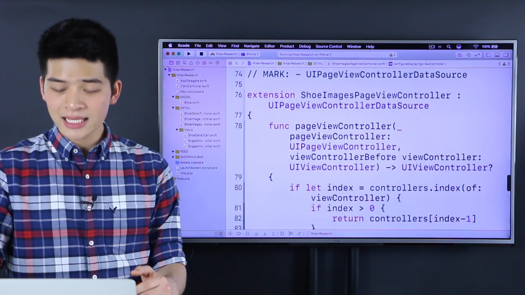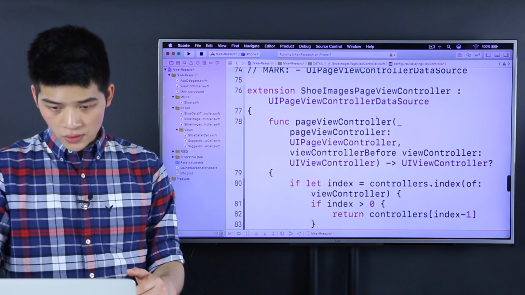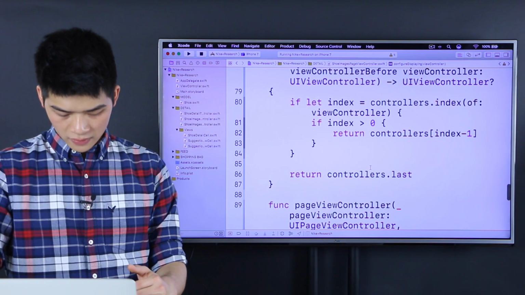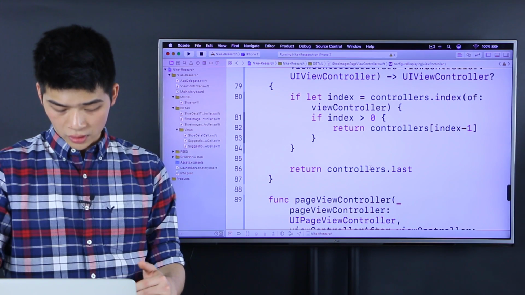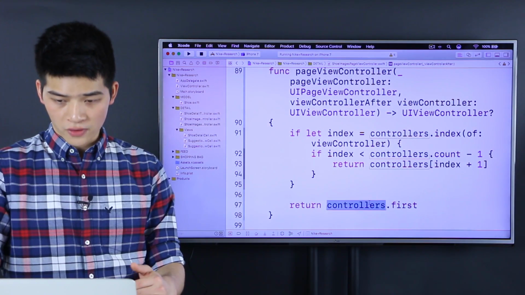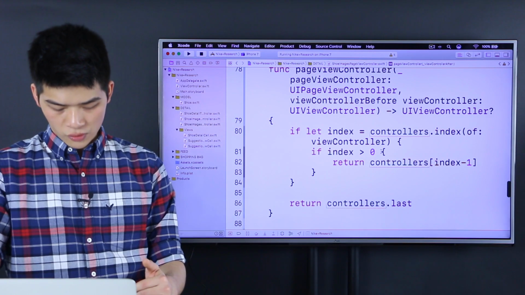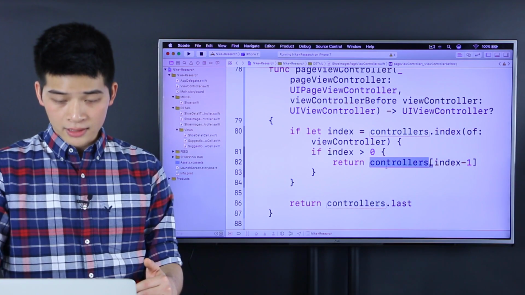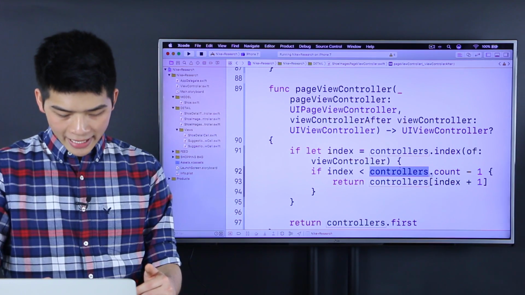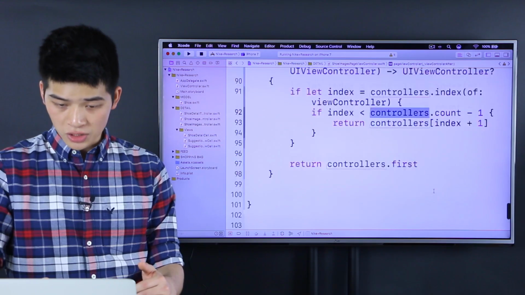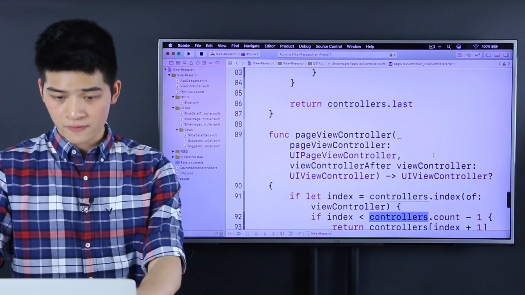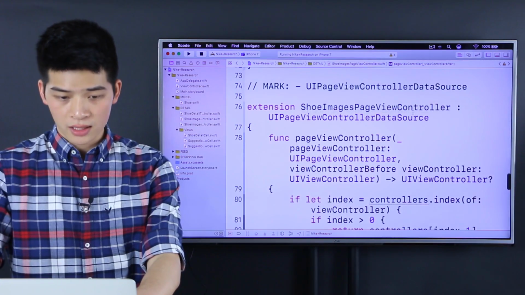And then inside the data source, we check the data source like that. We return the last controller, before the controller, return this thing if it is not the first. Okay, so if it is greater than 0, index minus 1, that's good. Over here, controllers.count, index plus 1, that's good. Controllers.first, like that. Okay, let's see if we do need a delegate.